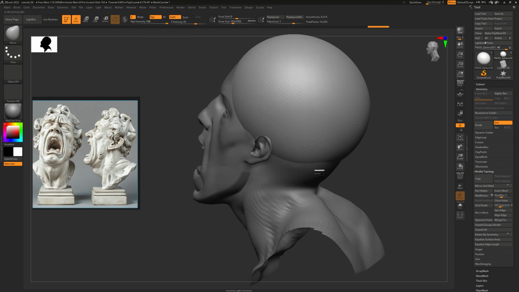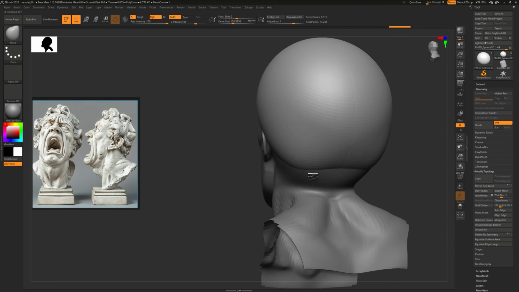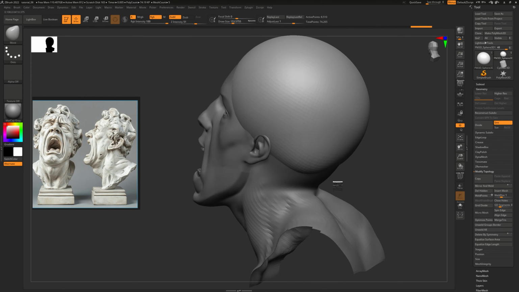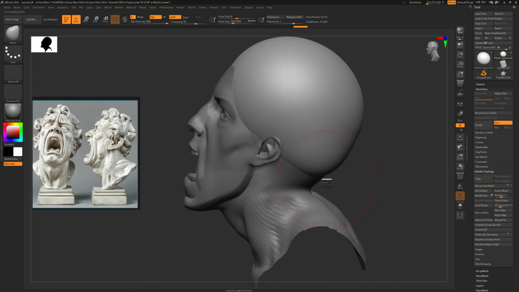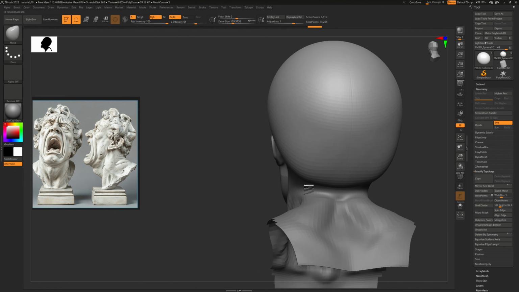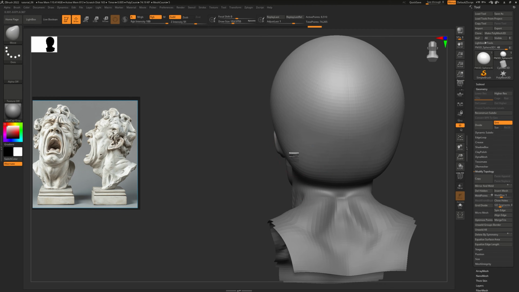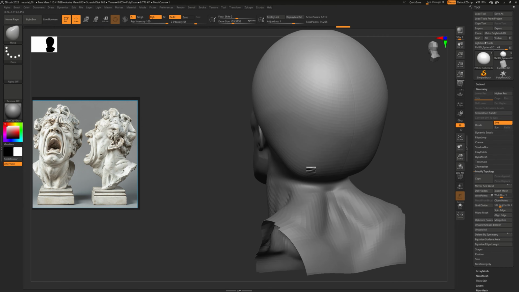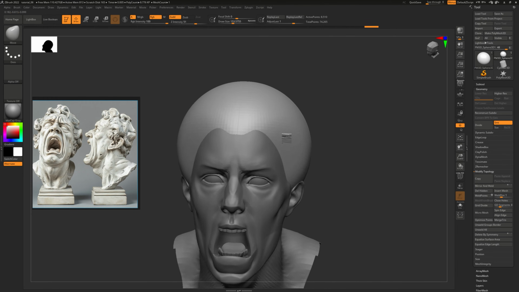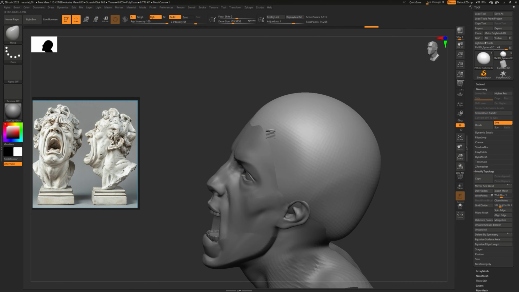Now the thing to know about the move brush is it works relative to your point of view. So if I want to move something back in space, it helps to be looking from the side. If I want to move it to the right or left, it helps to look at it from the front or back. And we're just trying to, at this point, get some of the major issues with the volume figured out.